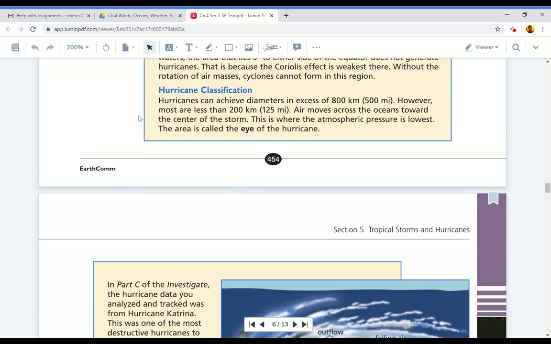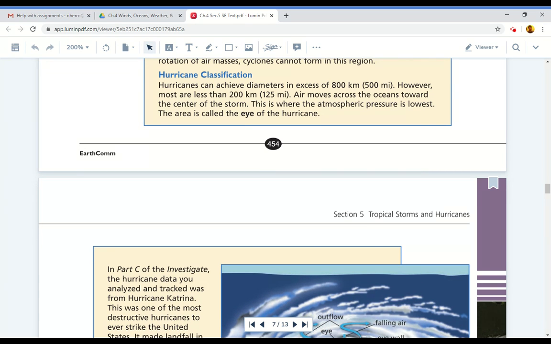Hurricane classification. Hurricanes can achieve diameters in excess of 800 kilometers or 500 miles. However, most are less than 200 kilometers or 125 miles. Air moves across the oceans toward the center of the storm. This is where the atmospheric pressure is lowest. The area is called the eye of the hurricane.